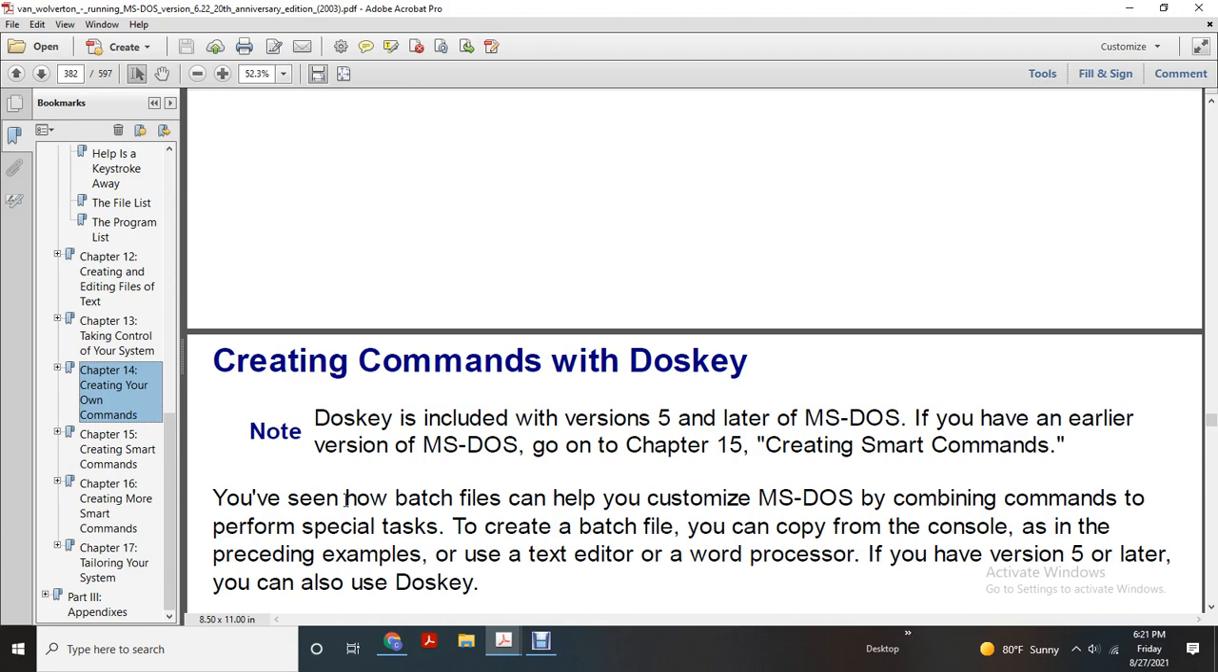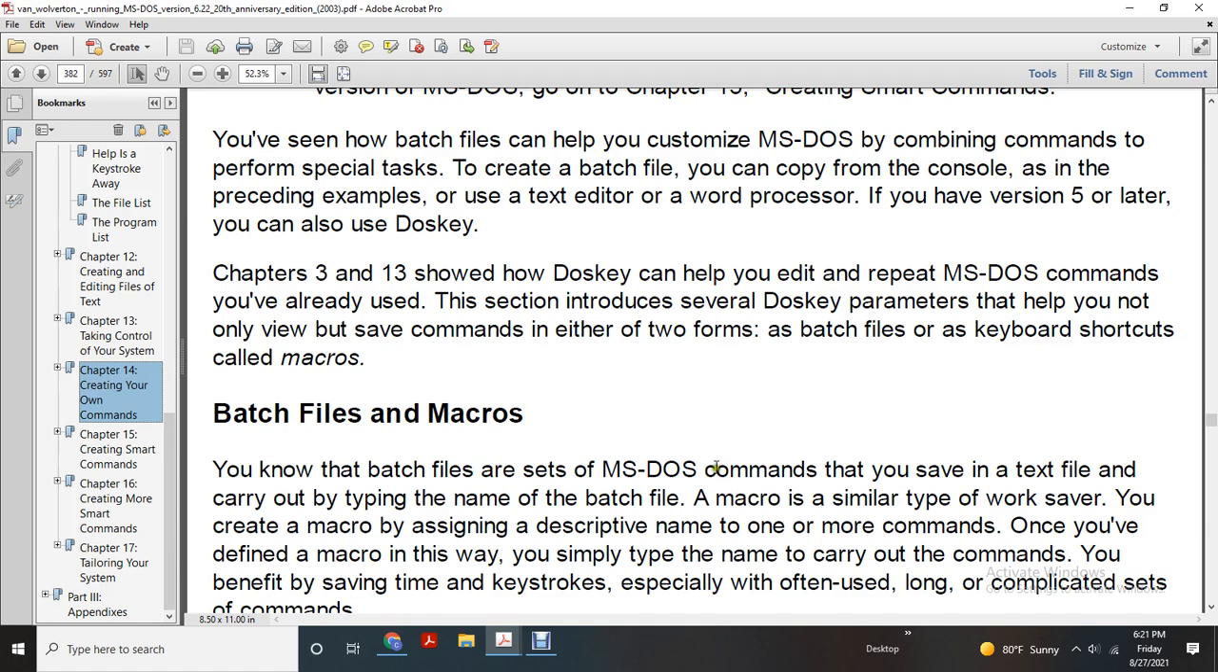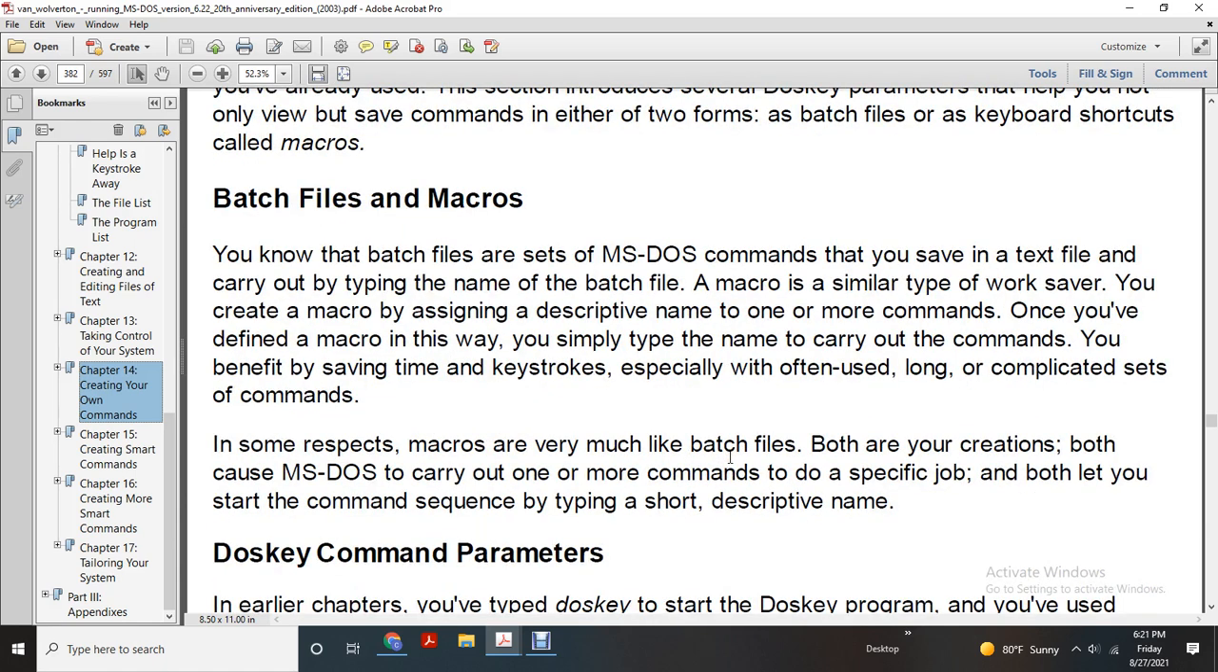Creating commands with Doskey. Doskey is included in MS-DOS version 5 or later. If you have an earlier version of MS-DOS, go to chapter 15, creating smart commands. You've seen how batch files can help you combine MS-DOS commands to perform special tasks. To create a batch file, you copy from the console, as in the preceding example, or use a text editor or word processor. If you have version 5 or later, you can also use Doskey. Chapters 3 and 13 show that Doskey can help you edit and repeat MS-DOS commands you've already used. This section introduces several Doskey parameters that help you not only view the same commands but also create other forms of shortcuts: keywords, short files, and macros.